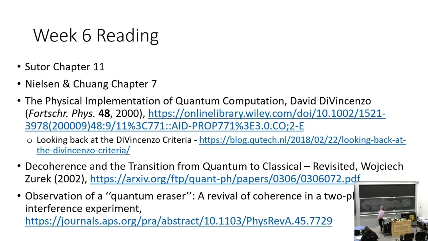I have also highlighted an article called "Decoherence and the Transition from Quantum to Classical," which is a pretty fun read, and "Observation of a Quantum Eraser," and thinking about it in the context of coherence. So lots of fun reading. If you're only able to do a little bit, I'd read the top three.